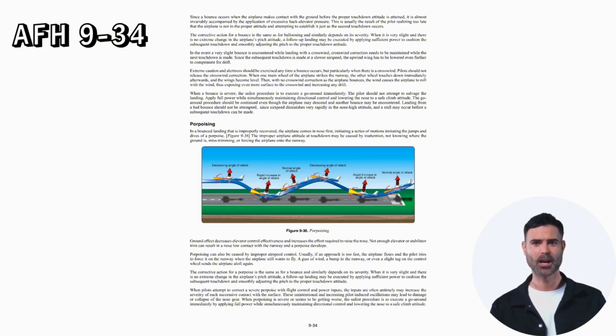Since the subsequent touchdown is made at a slower airspeed, the upwind wing has to be lowered even further to compensate for drift. Extreme caution and alertness should be exercised anytime a bounce occurs, but particularly when there is a crosswind. Pilots should not release the crosswind correction. When one main wheel of the airplane strikes the runway, the other wheel touches down immediately afterwards, and the wings become level. Then, with no crosswind correction as the airplane bounces, the wind causes the airplane to roll with the wind, thus exposing even more surface to the crosswind and increasing any drift.